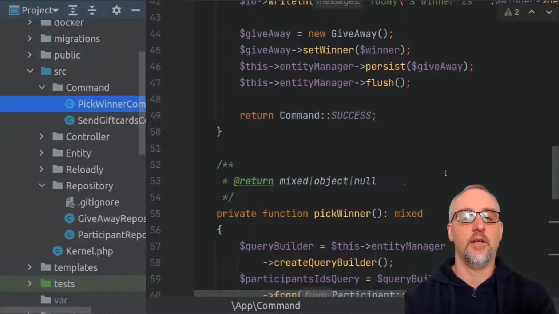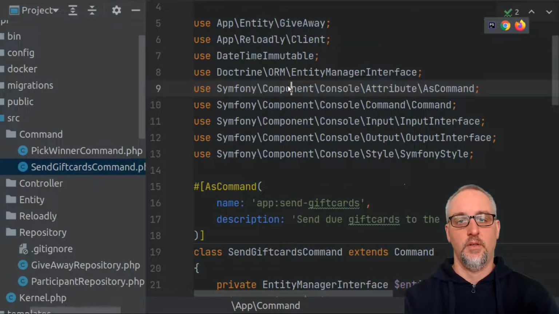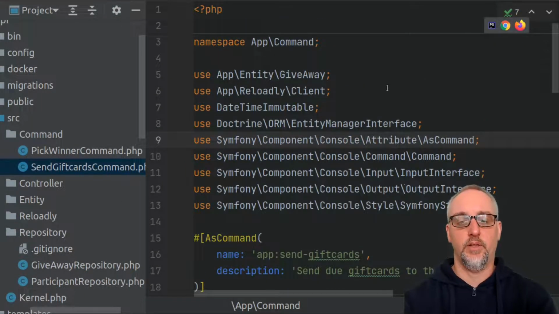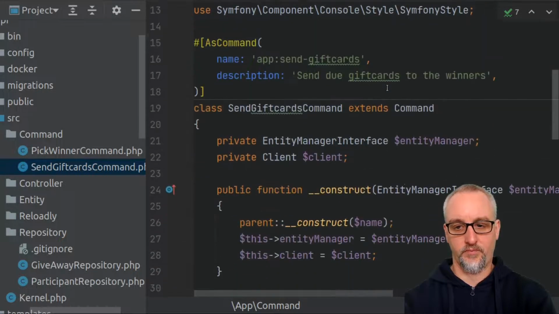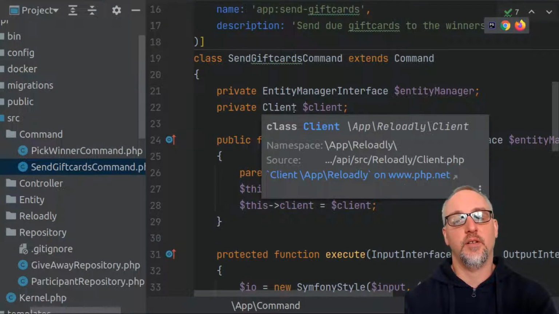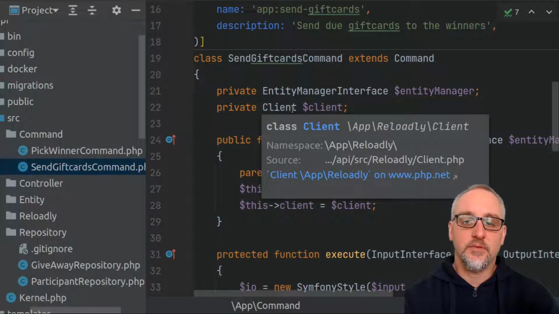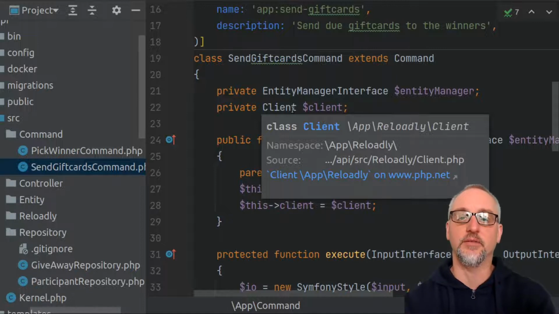But let's take a look at a more interesting one, which would be the send gift cards command. Right, so here again, we have a Symfony command. And let's go straight into the meaty parts of it, right? So here, the first thing we notice is we have this client class, and what is this? It's an app/reloadly/client. Okay, so that's definitely something we want to take a closer look at, but let's keep that for a sec.